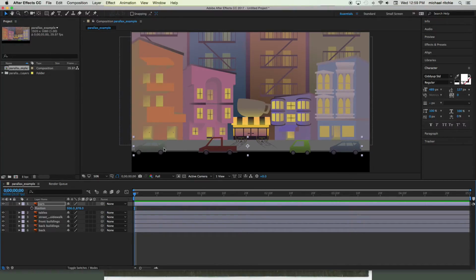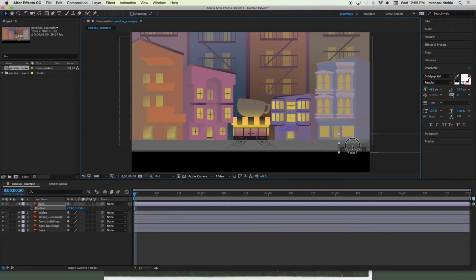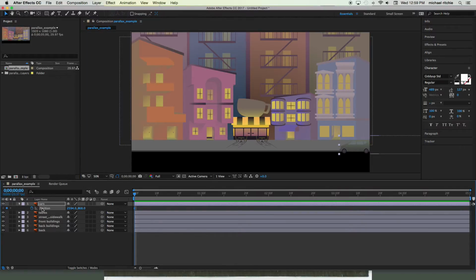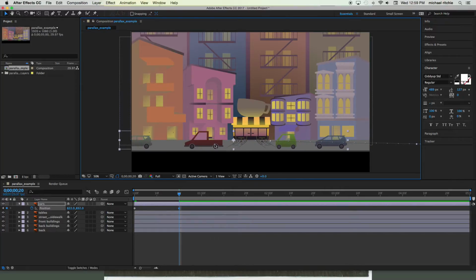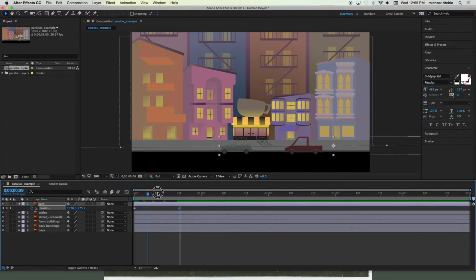So let's go ahead and do a really quick fast movement on our cars. I'm going to start it on the left side of the screen. I'm going to enable my position keyframe. I got my position property by pressing P. I'll move forward, let me try 20 frames, and slide it all the way across the screen. We got a little bit of vertical movement, which I didn't want, but that's okay.